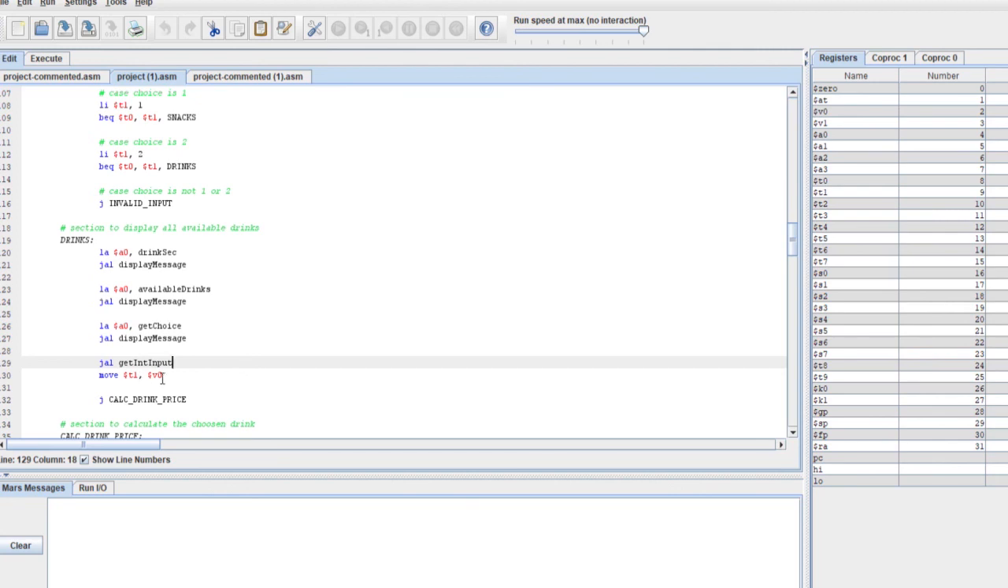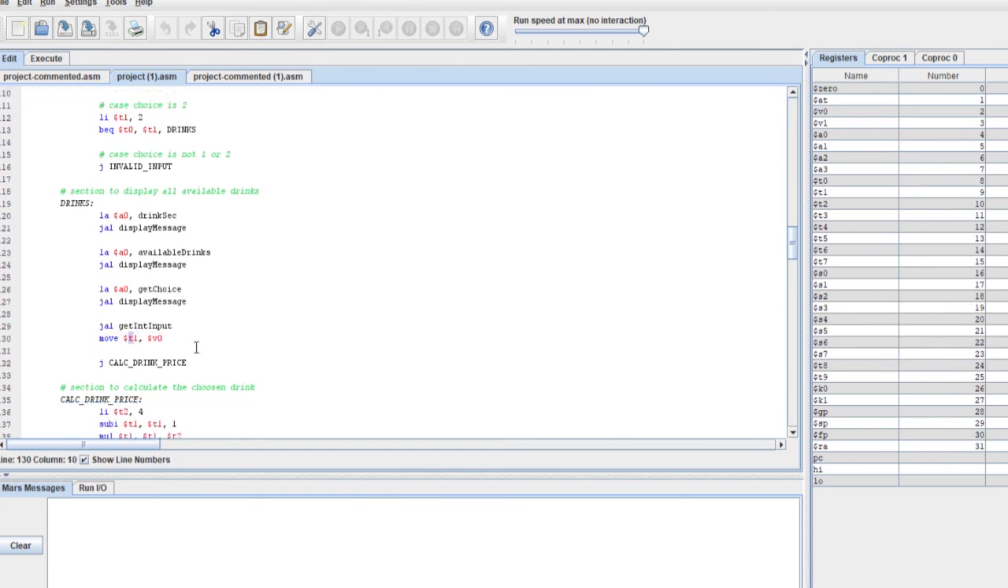Then we will copy the number from V0 that the user input to T1, and then we will go to calculate drink price, which my friend already explained. That's it for my part.